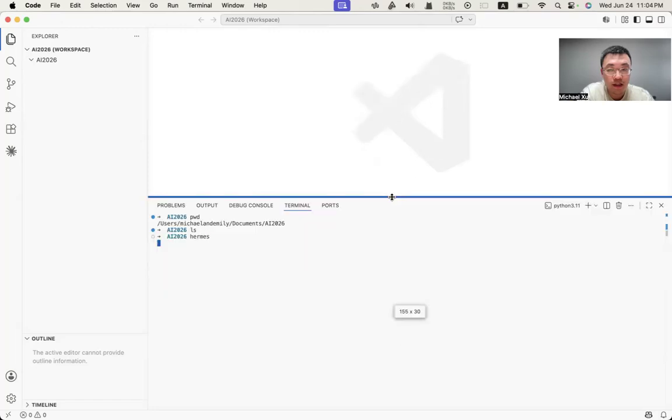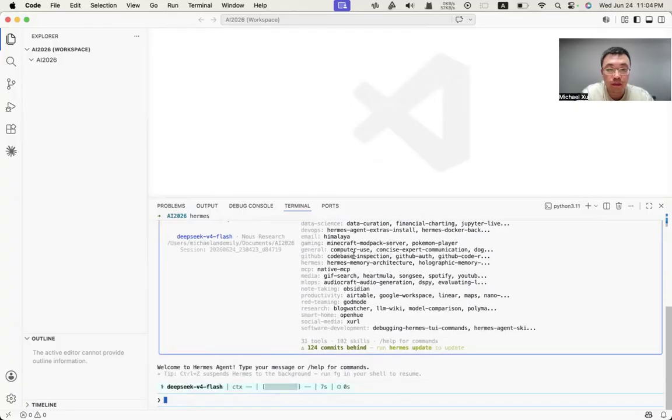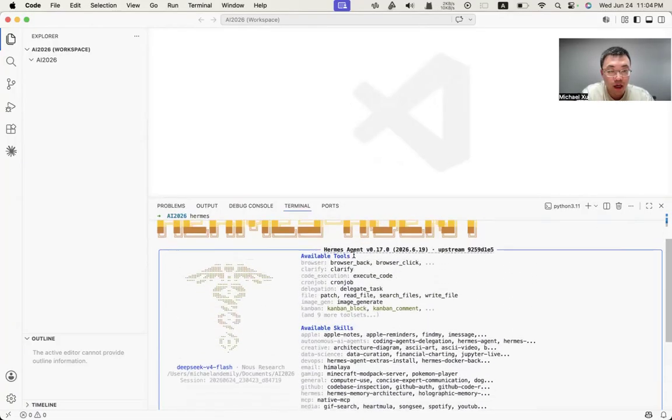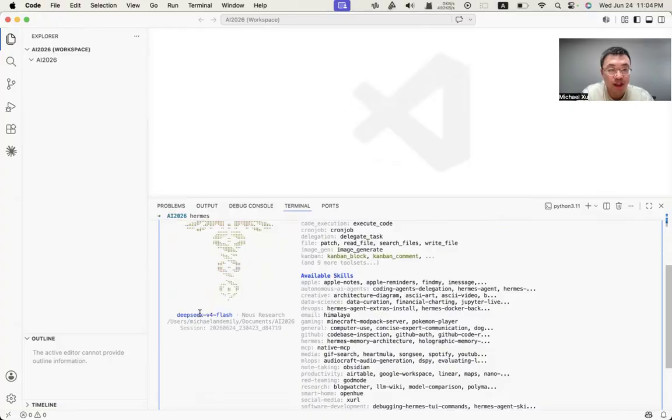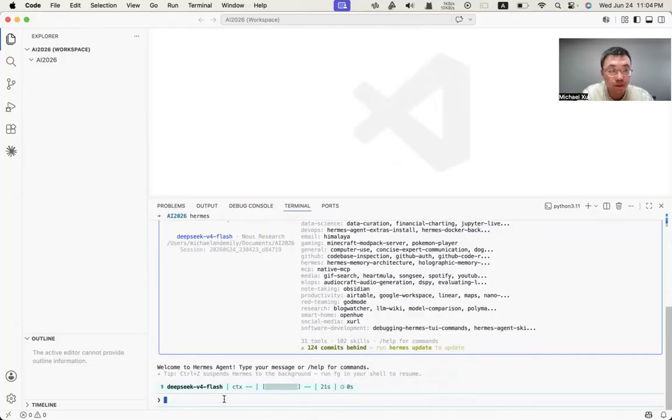Let's give it a second. It's normally faster than this. I don't know what's going on. Oh, there it is. As you can see, I'm using DeepSeek V4 Flash as my default model within my AI 2026 folder. Let's ask Hermes to create something.